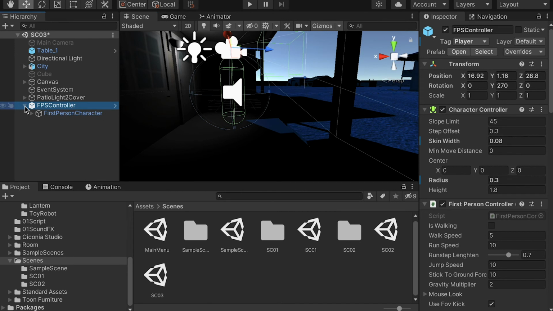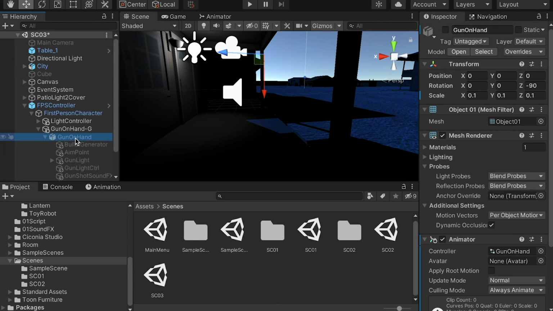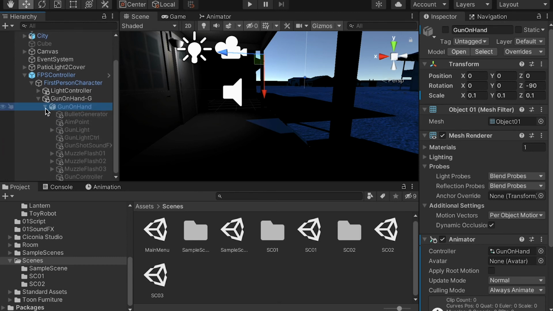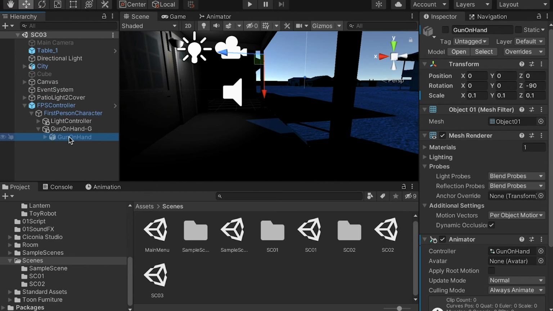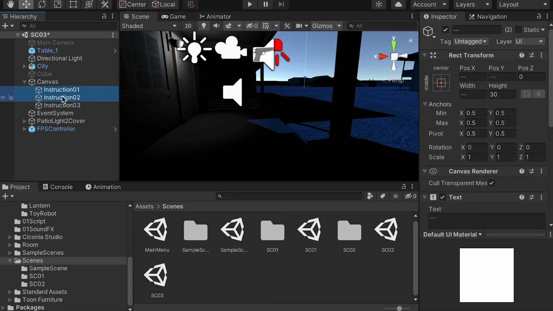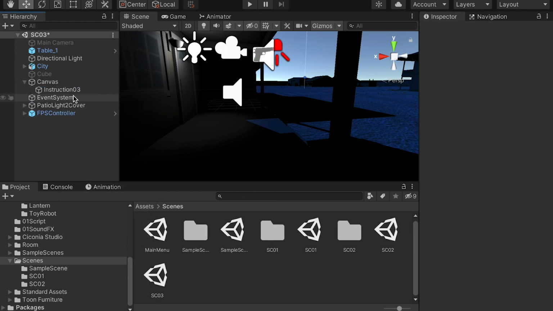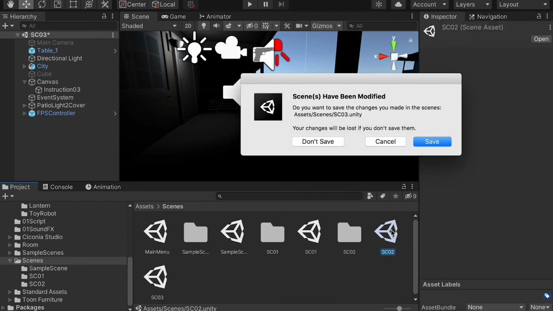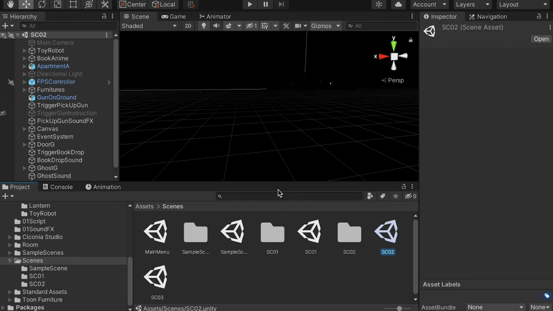Okay, and a few things we have to change in the first person controller. Remember, in the beginning, the gun on hand is disabled. Here, let's check it on, so our player can use it whenever he exits the apartment. And for the instructions canvas, we can just delete the first 2, and the third one, oops, let's save this scene and go back to the second scene.